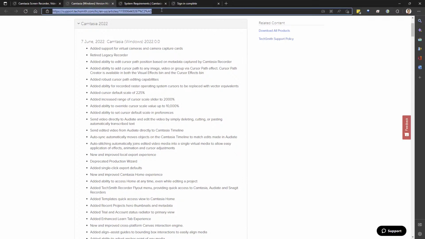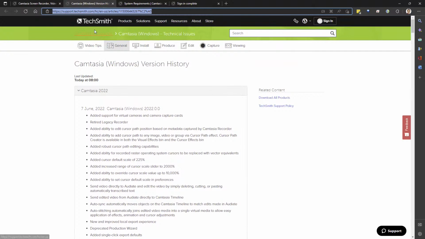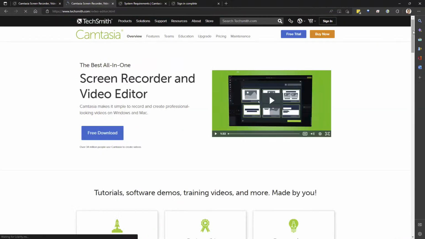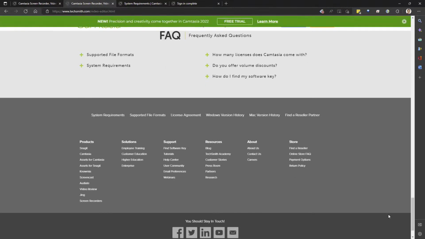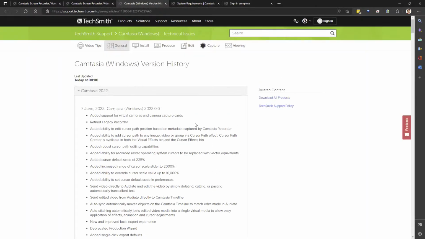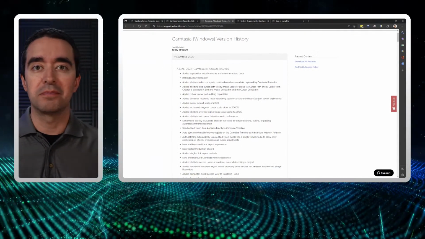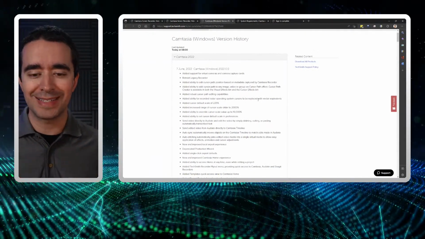So if you're interested, you can go to Techsmith's website. There is a URL there. And you can see what the new changes are. If you want to see how I got there, I went over to Techsmith products. I clicked on Camtasia, and then I scrolled all the way down to the bottom, and I saw where it said Windows version history, and that's where I got this good information. So let's talk through this. Let's figure out what the different things are and play around with it inside Camtasia.